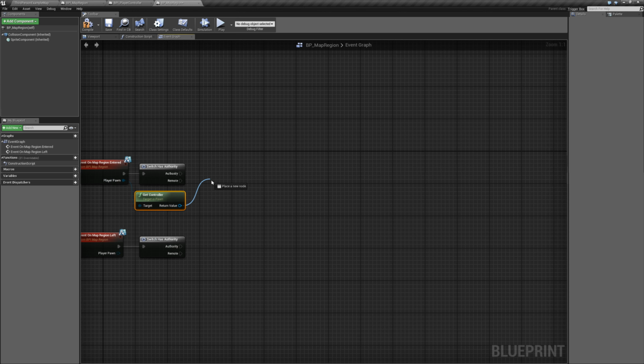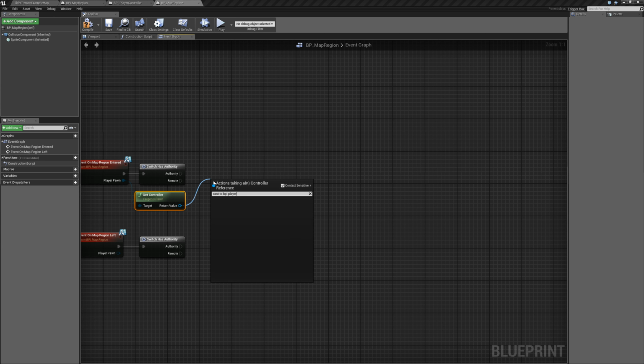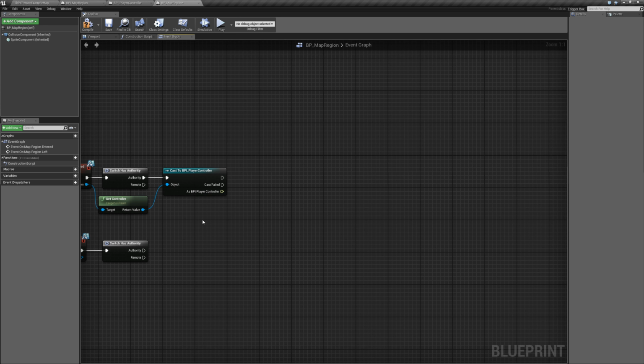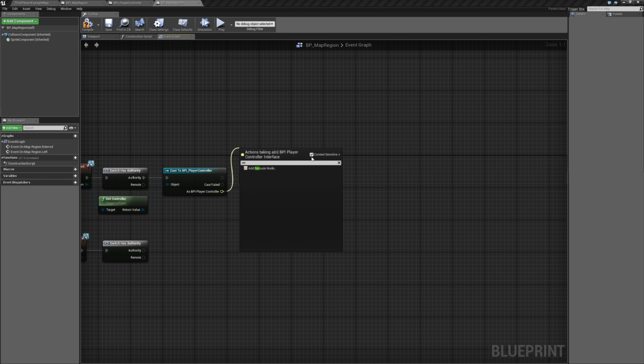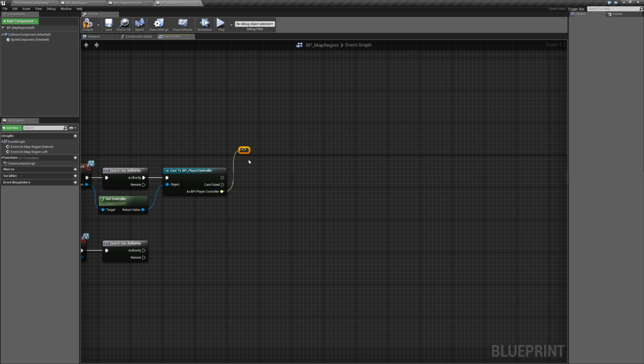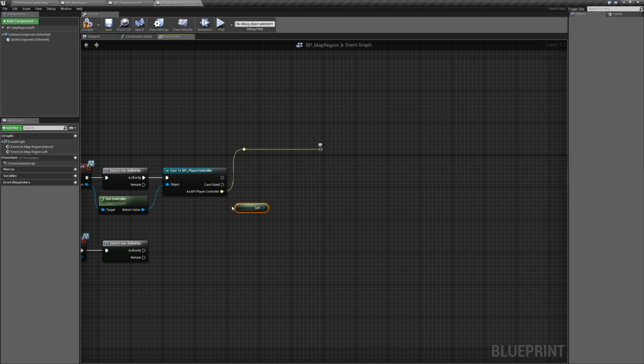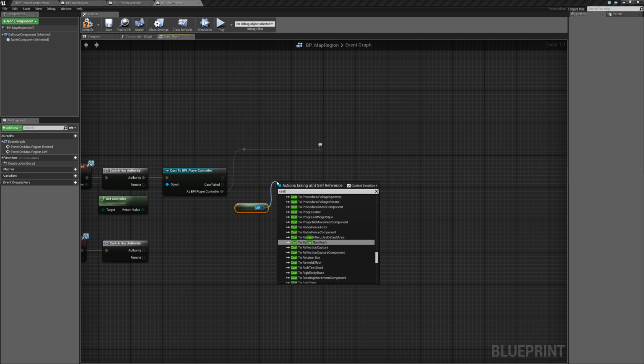Let's drag off that and cast to BPI player controller. You will have to uncheck context sensitive, and let's grab this node right here. Connect those pins up, and then we can just drag up here and add a reroute node. Make sure context sensitive is enabled again. And let's do this. Okay, so let's go ahead and right click and get a reference to self and drag off that and cast to BPI map region.